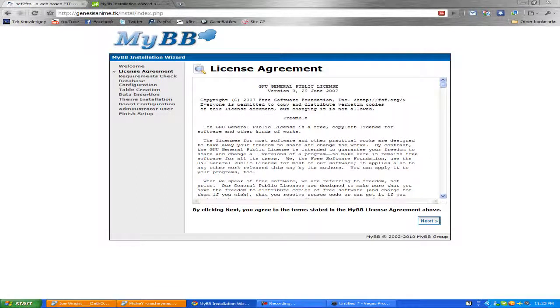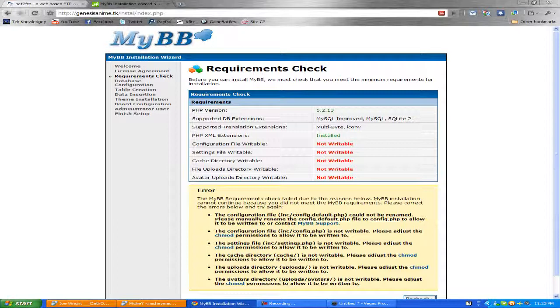Alright, so here's going to be the license agreement. Just click next again, and now it's going to say not writable, not writable, and so on. So you have to make all these folders writable. So first we have to find the config file.